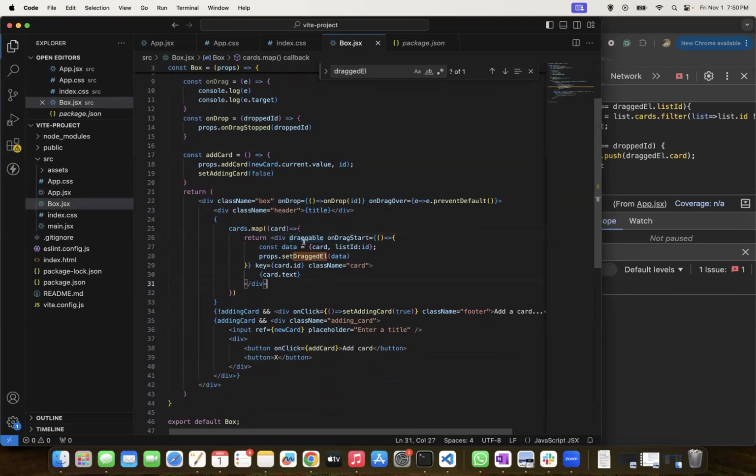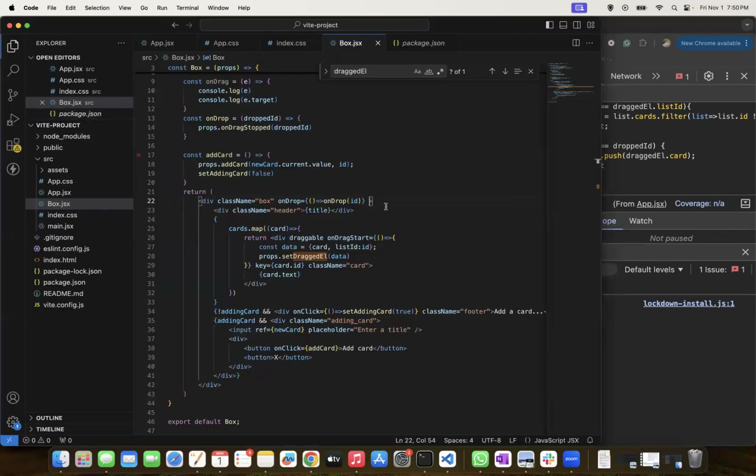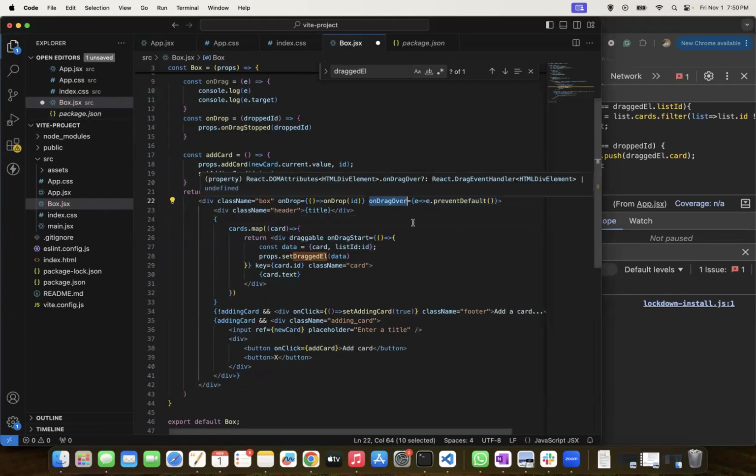Draggable and then on drag start. So what we need to do is draggable true, and on drag start we have the event. And what if I do that? Then, yeah, I cannot drop off here. Marat, can you explain, please, where the problem was one more time?